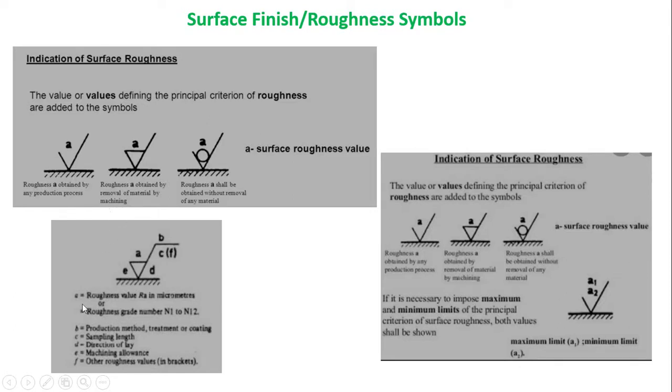Next, how to read these. A is the roughness value. B deals with the production method and treatment and coating, so which coating you prefer. C indicates the sampling length, up to how much length the surface finish should apply. D is the direction of lay. Then the machining allowance, how much machining allowance you want to give, which we apply here. And F is the roughness value in brackets, or the other roughnesses.